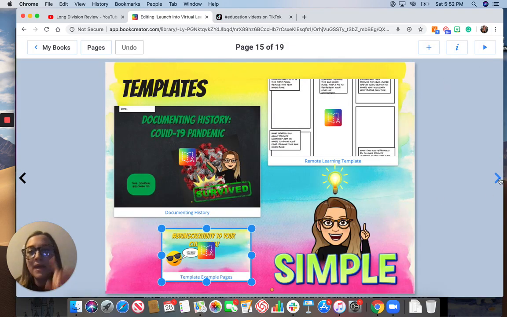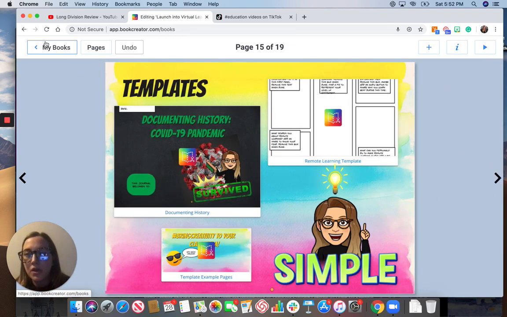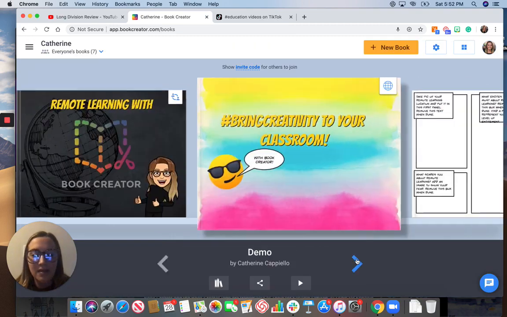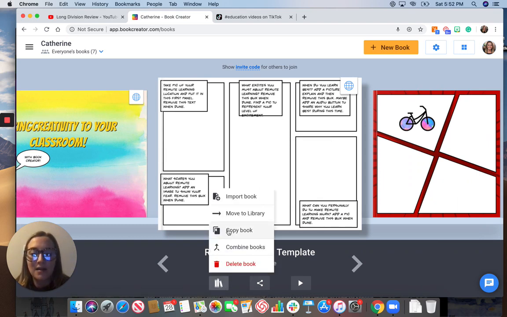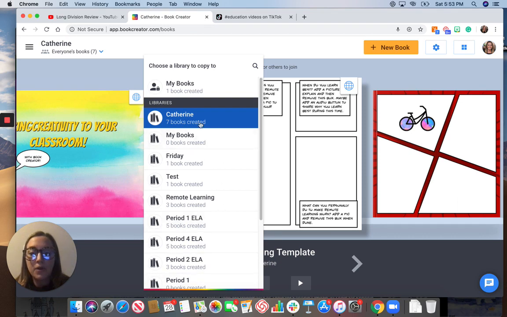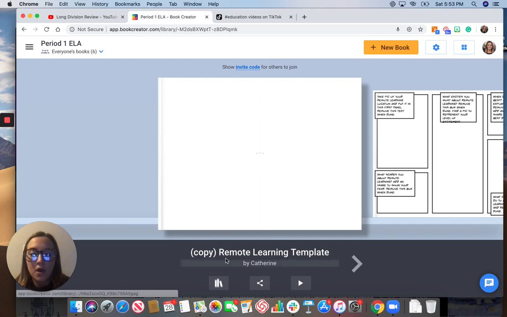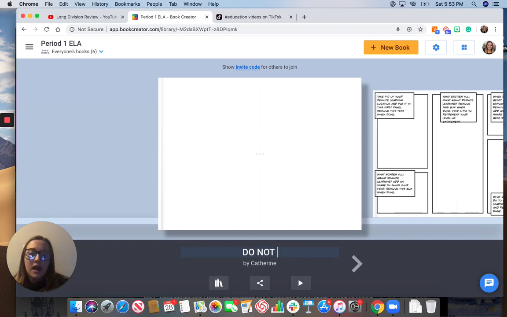Okay? To make a template, you'll go back to that book or that library. Let's say this is the template I want my students to have. I'm going to go down to the bookshelf right here, and then I'm going to click on copy. Now I'm going to put it in that library that I want. Maybe I want it to go to period 1. Okay, now it's going to say copy. It's in that library. I would just put here something like do not delete or copy, and so forth. They can change their name, and so on.